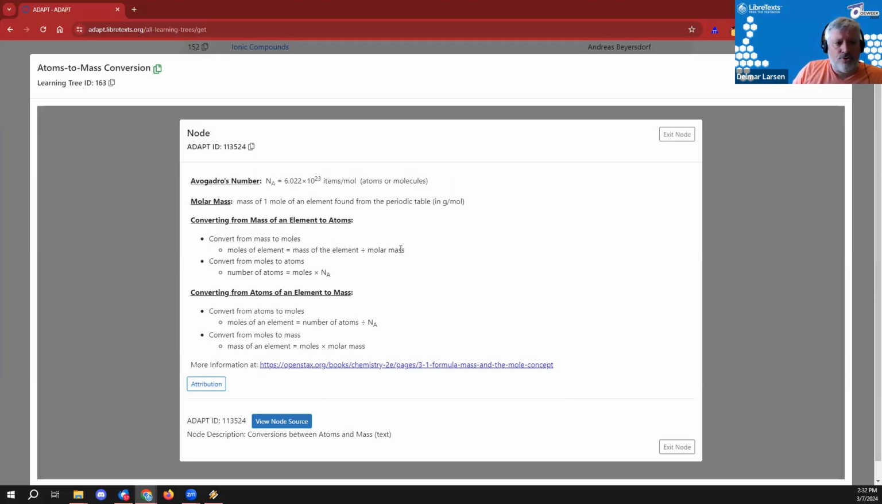To convert from mass to moles, you do this. To convert from moles to mass, you do this. Now, this is not much exposition. Let me phrase it: this doesn't have much text in the exposition. Oftentimes, we have text in the exposition available.